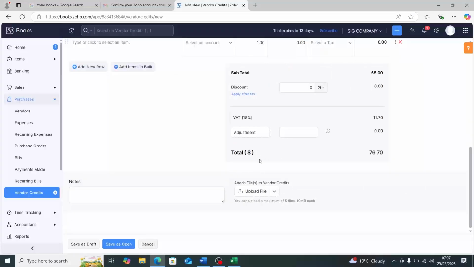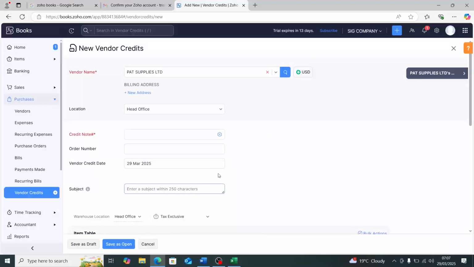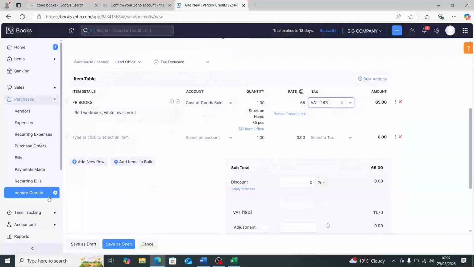Then you can save it as a draft or save it as open, so that you can have it saved as well. So the credit note, the order number, all these things are necessary. So this is why you create your vendor credits, especially when you're recording a return.